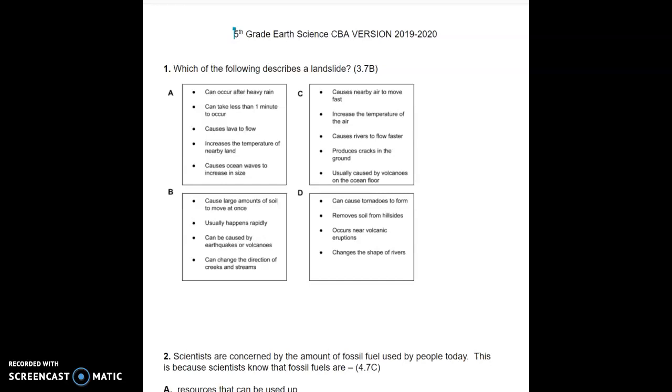C. Causes nearby air to move fast, increase the temperature of the air, causes rivers to flow faster, produces cracks in the ground, usually caused by volcanoes on the ocean floor. Or D. Can cause tornadoes to form, remove soil from hillsides, occurs near volcanic eruptions, changes the shape of rivers.